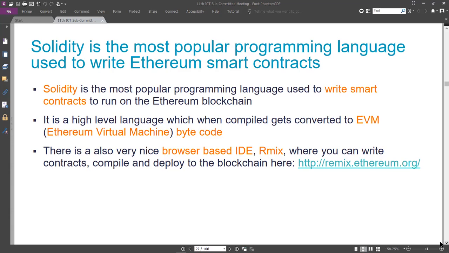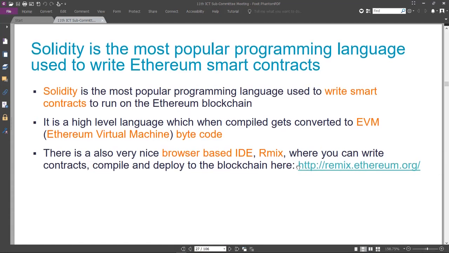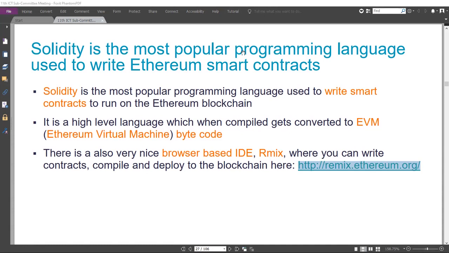There is also a very nice browser-based IDE called Remix, where you can write your contracts, compile, and deploy to the blockchain. So this is the link for Remix. I think I shared it in the previous class. I'm going to share it again. Yeah, so you can use this one for writing your code and deploying your code to the Ethereum blockchain.